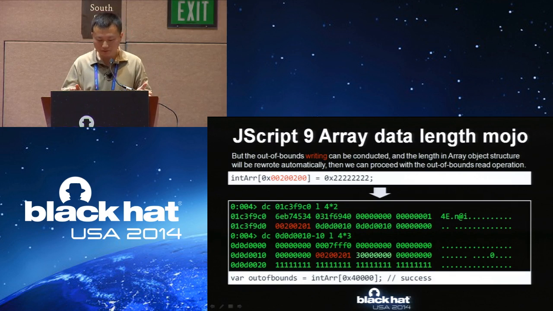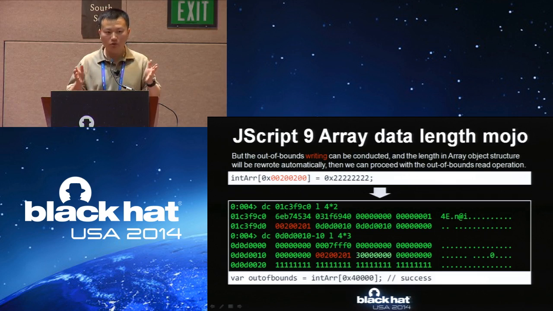But although we can't do out-of-bounds reading, the out-of-bounds writing can be done. We can't read, but we can write. It's something. I don't know why. And if you do out-of-bounds writing, the other 2 lengths will be rewritten automatically.